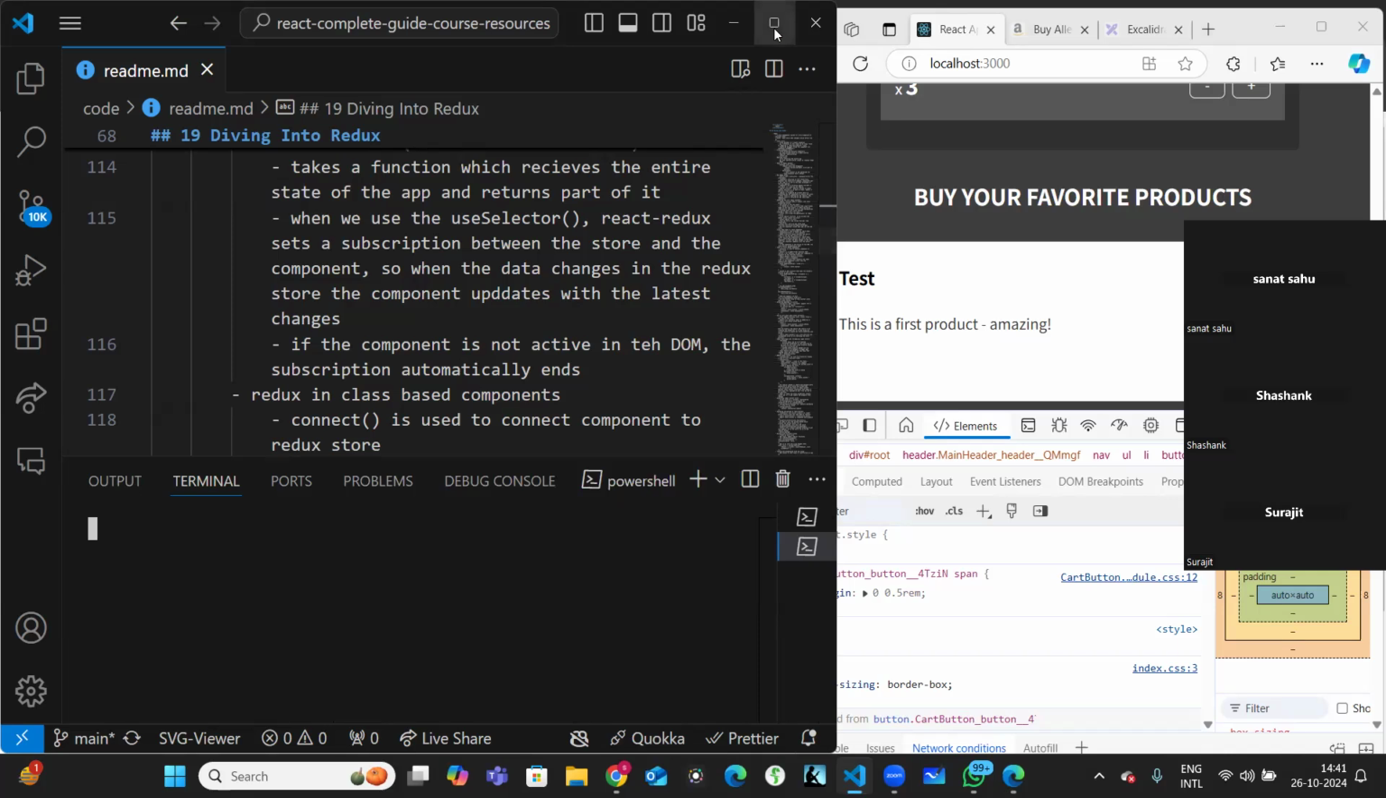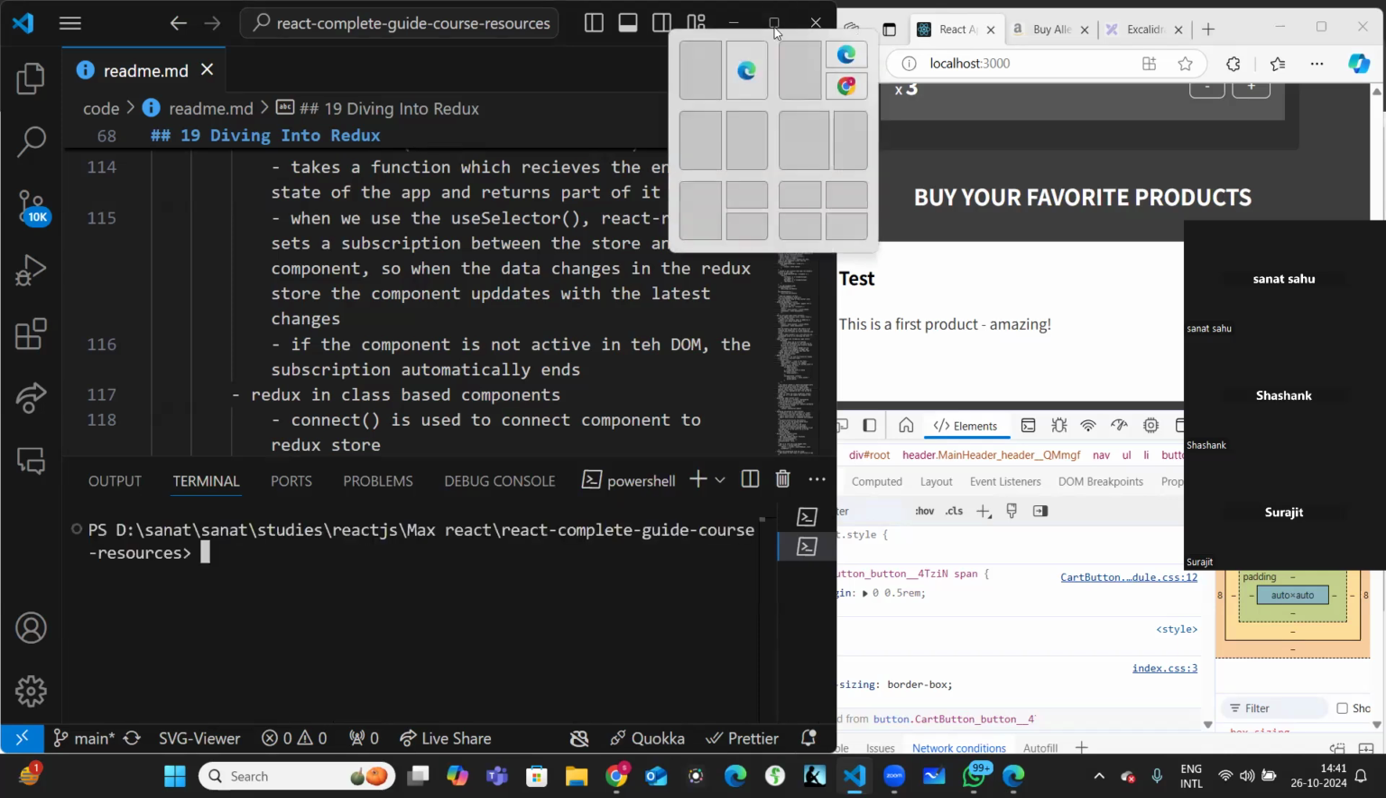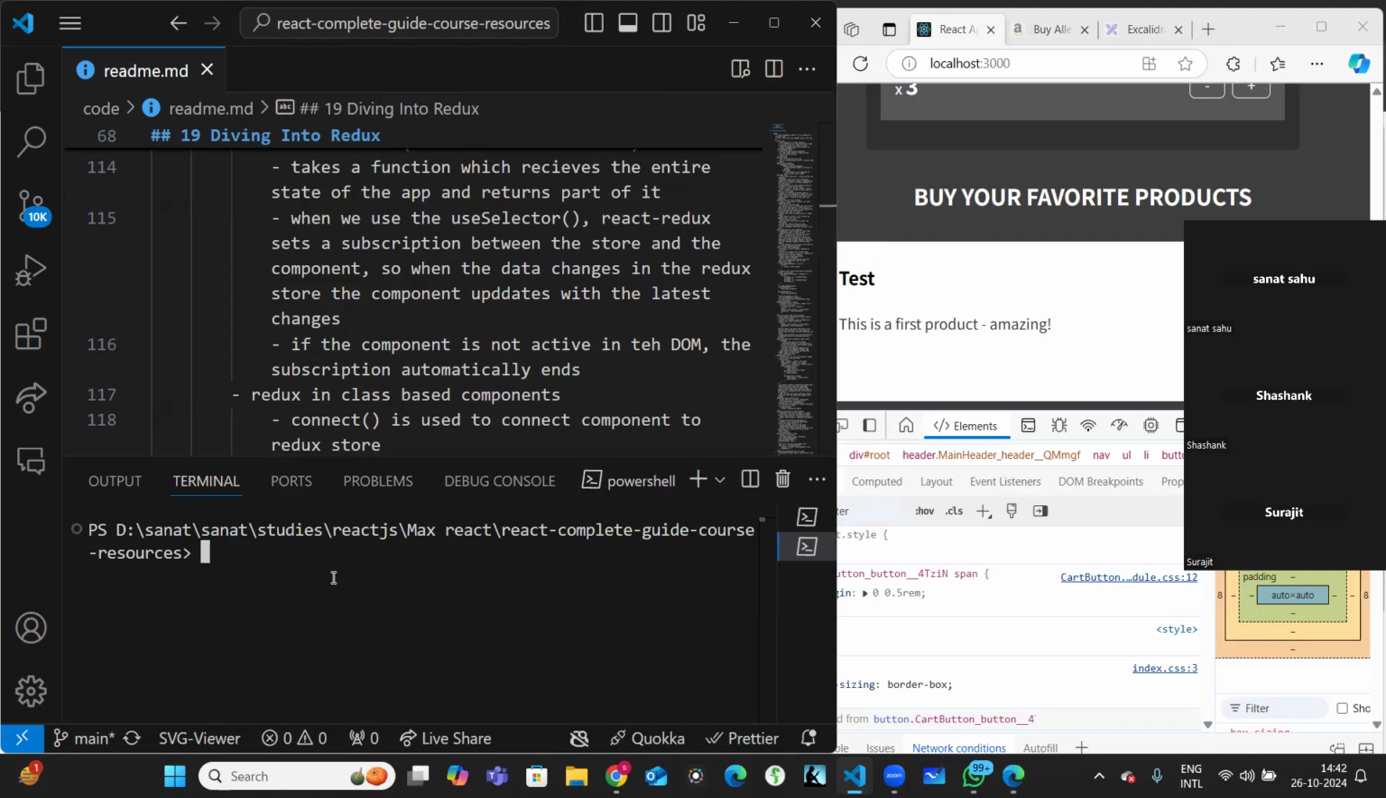So what you need to install is, you have to write npm install @reduxjs/toolkit, that is one. Then you have to install React Redux. Then you have to install Redux. These are all libraries made available by the Redux team only.